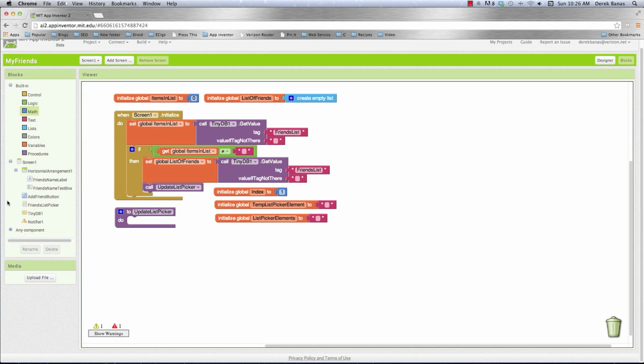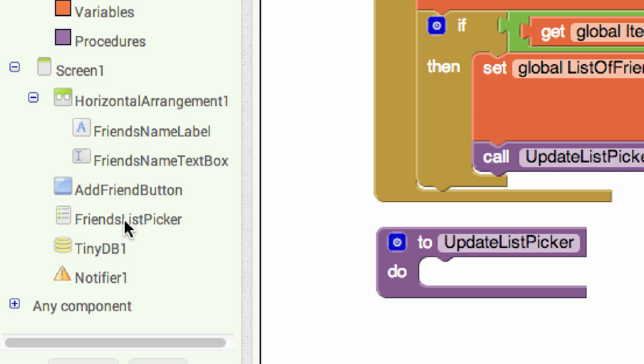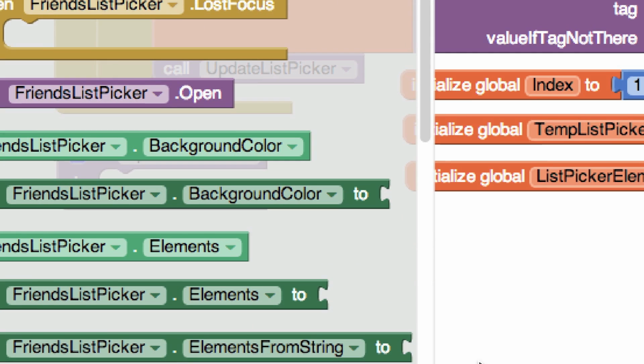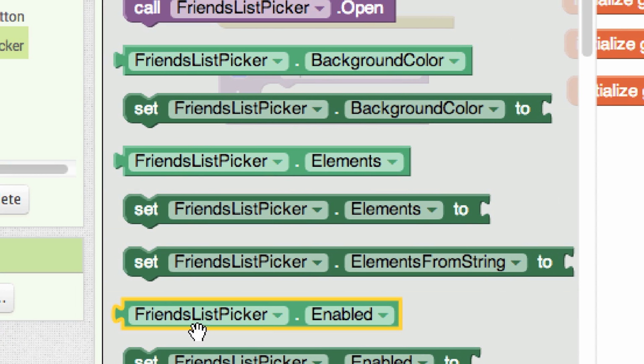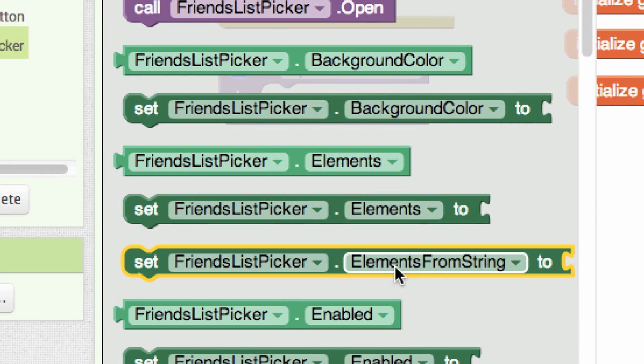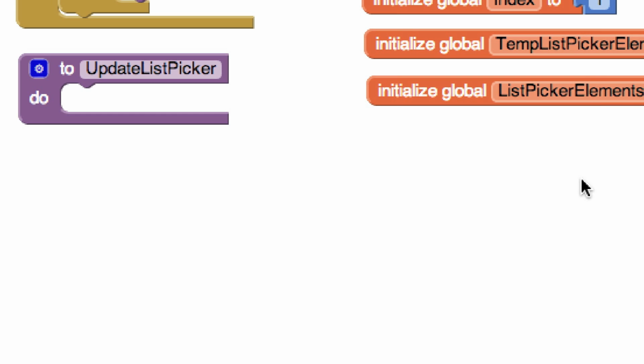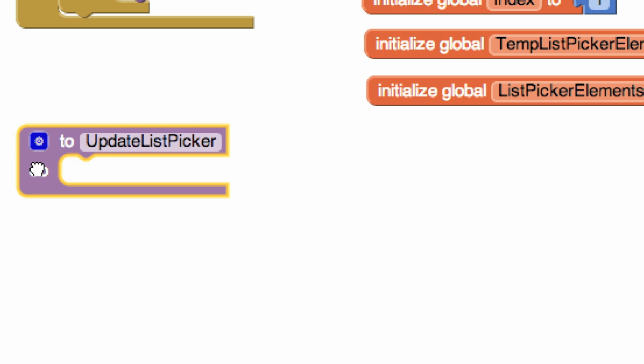And what I'm going to be doing here is, I have here friends list picker right there, just to jump ahead a little bit. Whenever you want to create a list picker, you're going to create it with this guy right here, elements from string. So in essence, what we're going to be doing in update list picker is creating a long string that's going to have all the elements that we want to put inside of our list picker.